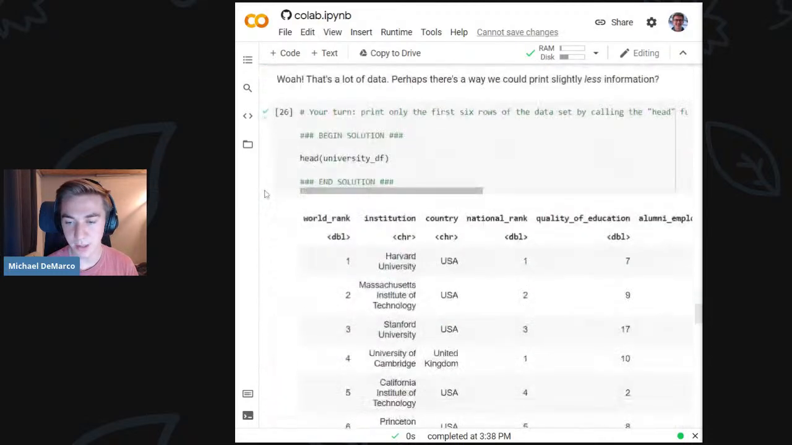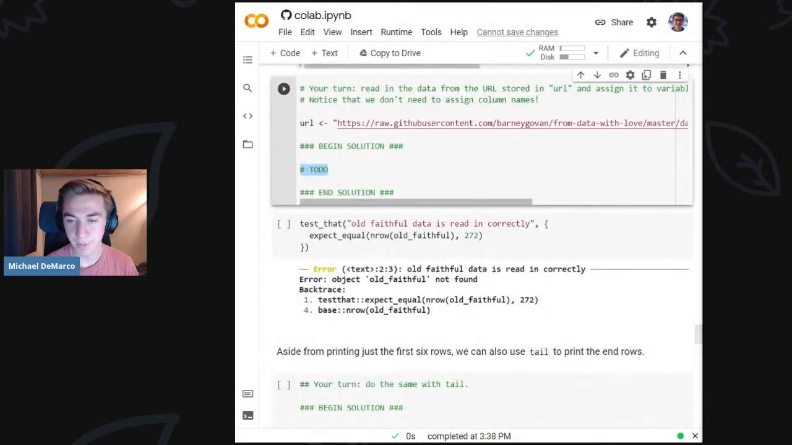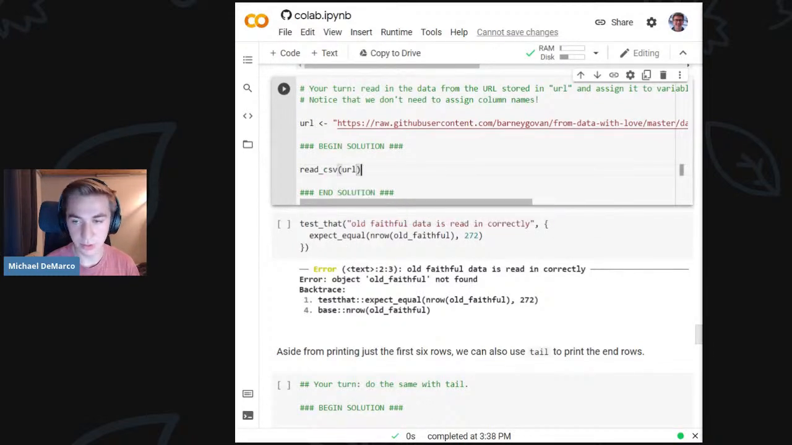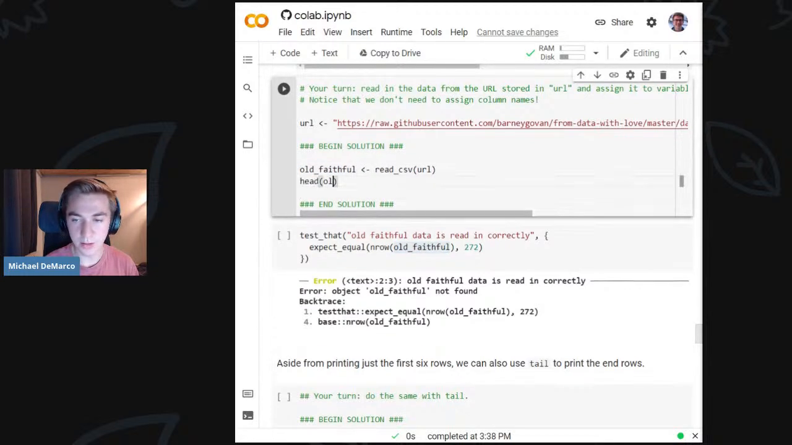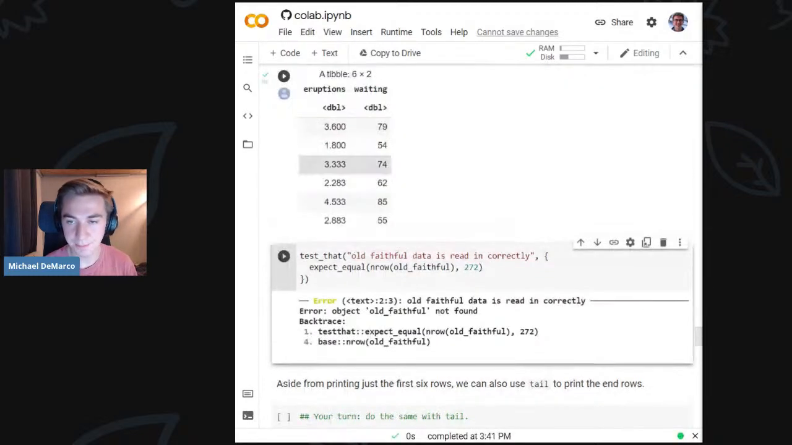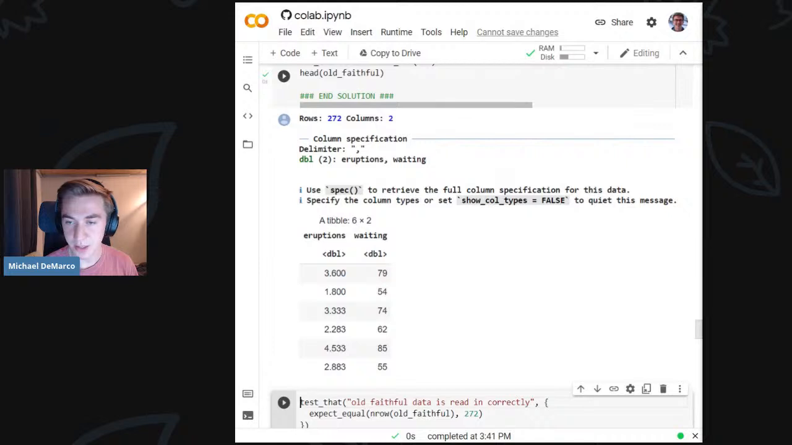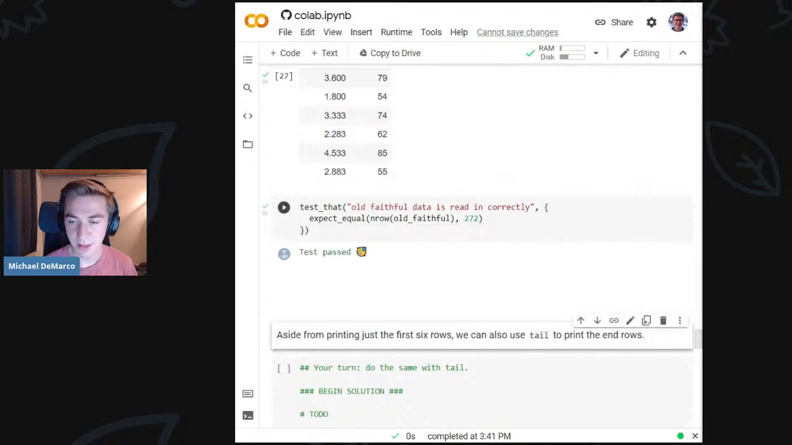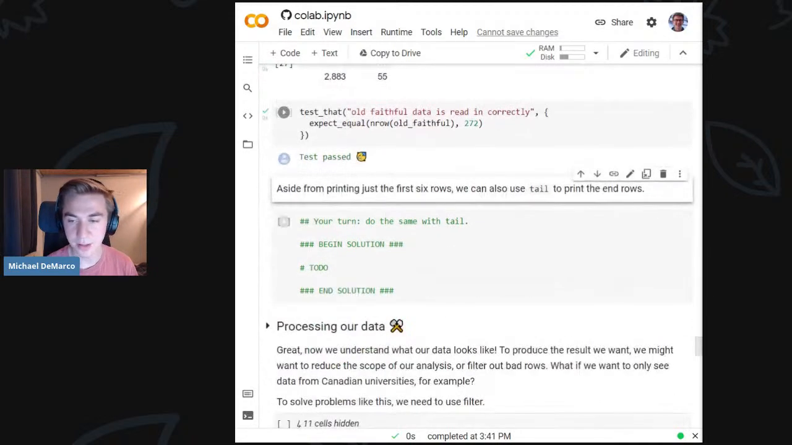I will now go ahead and do that quickly. So I'm going to do read CSV of the URL directly. And it says I want to save that to a variable called Old Faithful. It's good practice to always take a peek at what you read in. So I'll run that, and you can see I have 2 columns here. They're both DBL, so both numbers, eruptions and waiting. Run the test, and we pass, which is great.